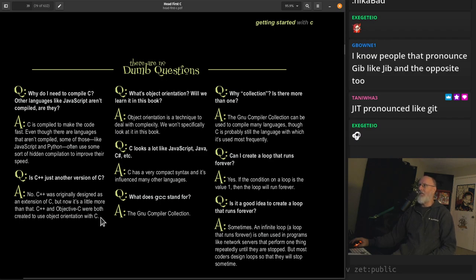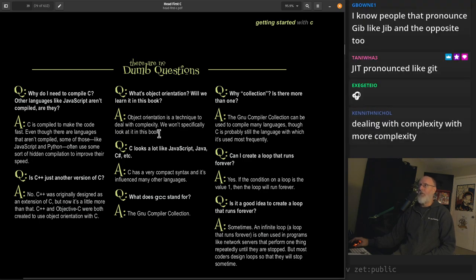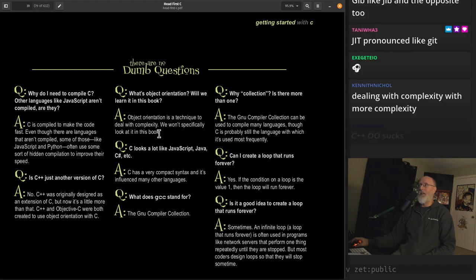And everybody was sad. What's object orientation? Will we be looking at this in the book? Hell no. Object orientation is designed to deal with complexity. We won't specifically look at it in this book. Thank God. Thank your lucky stars. We're not doing object-oriented programming. And if you have to do it in school, I pity you. Yeah, exactly, Kenneth.